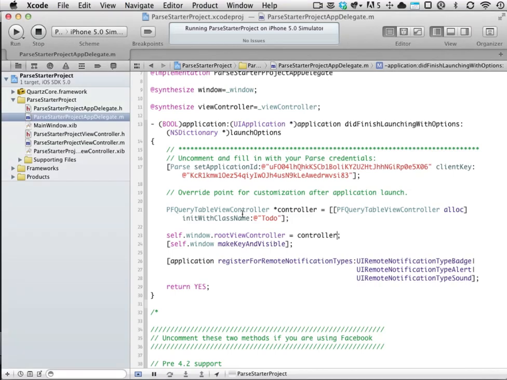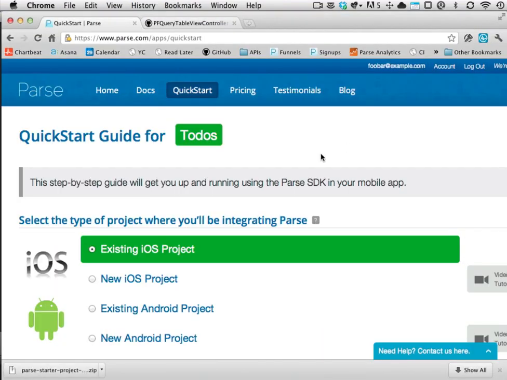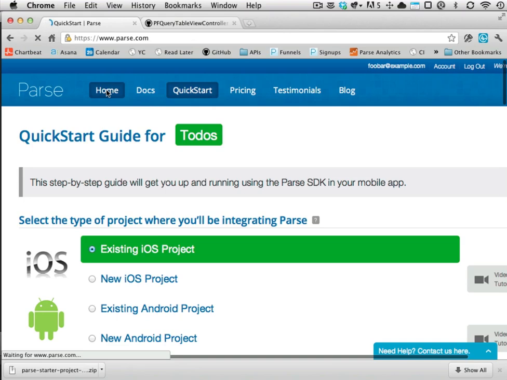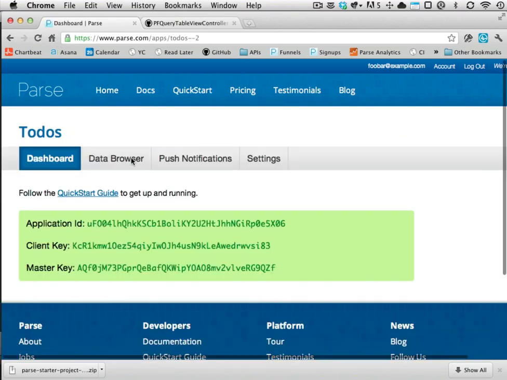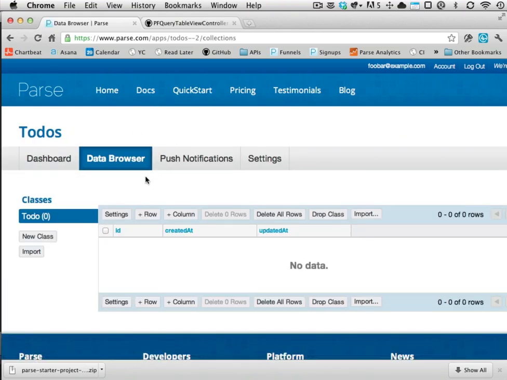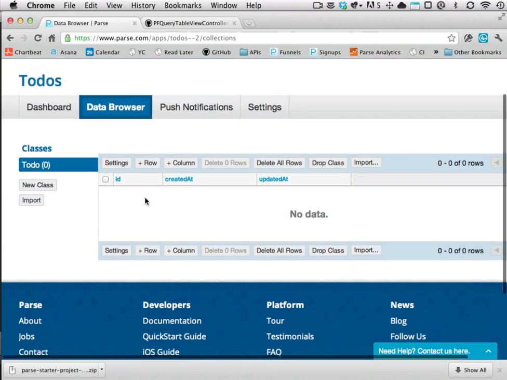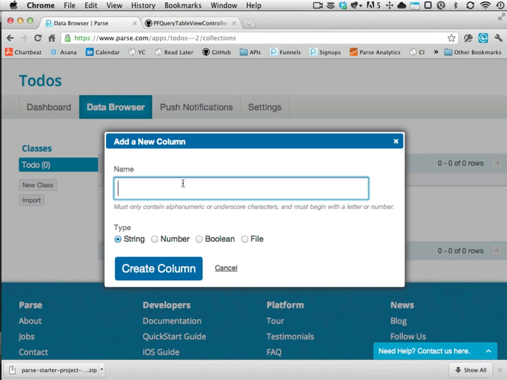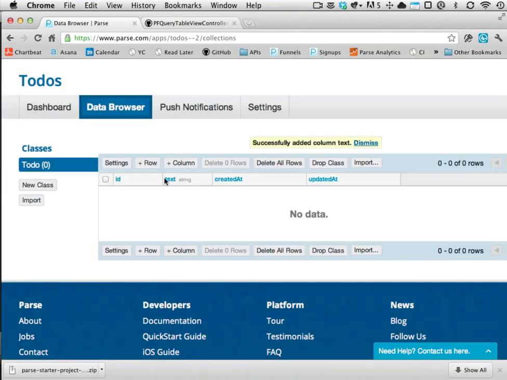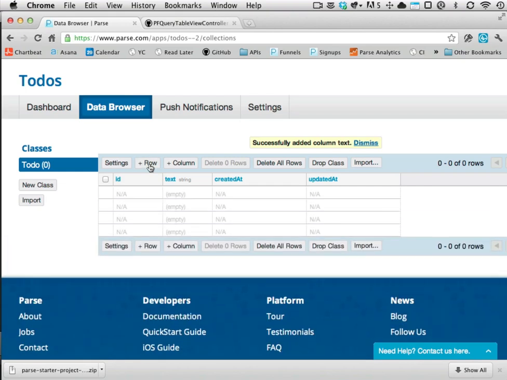So let's create some to-do items. Let's head on over to the data browser. So note, you don't usually have to create your items manually using the data browser, but I'm doing this just because it's easier to illustrate. So I'm going to add a column. Call the column text. Then I'll create a few to-do items. So let's create 4 of them.